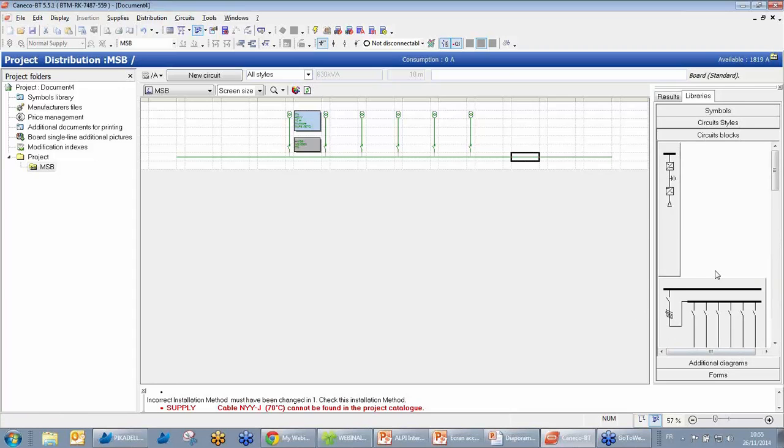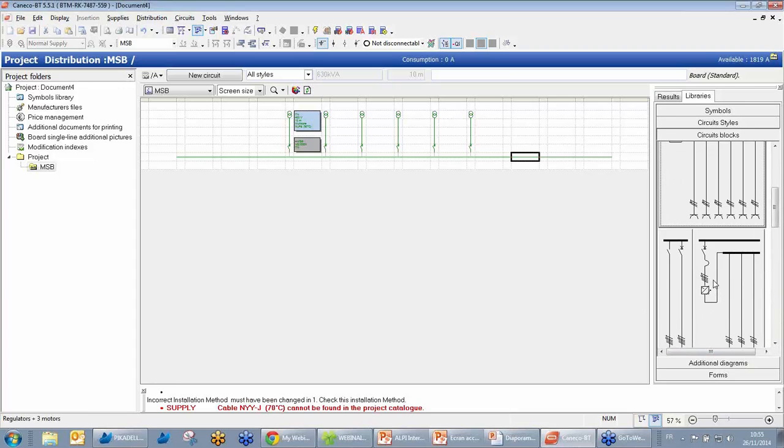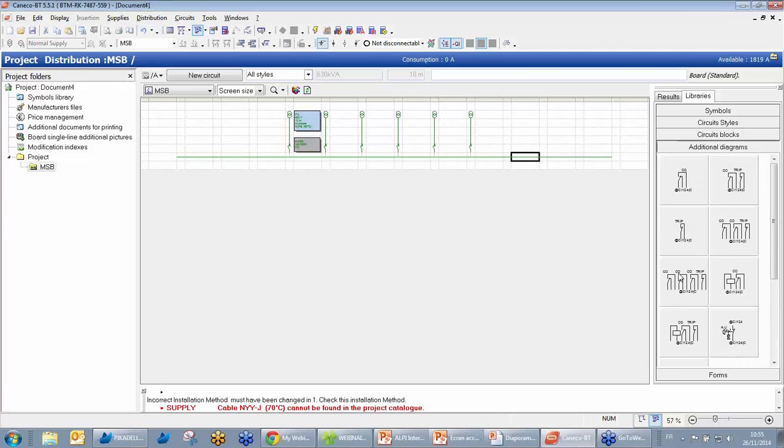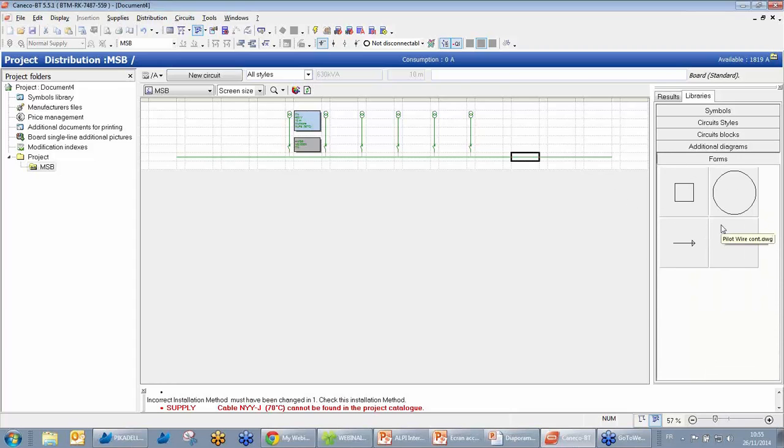We have got circuit blocks. This is the user area where you can create your own kind of circuits. Additional diagrams, where you can drag and drop the symbols like DWG or DXF symbols directly in the board, single line diagram, and some drawing where you can create your own one.